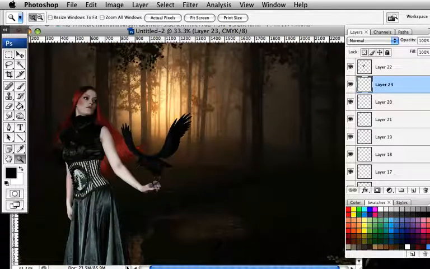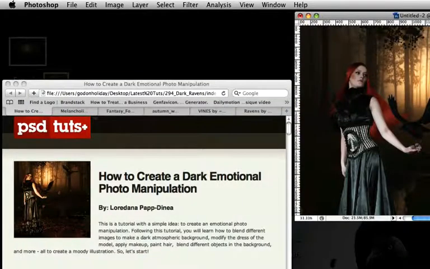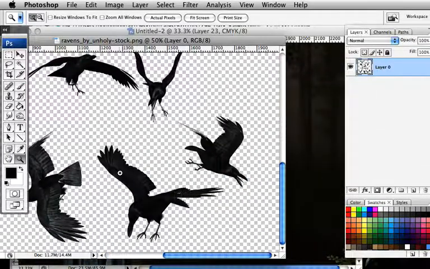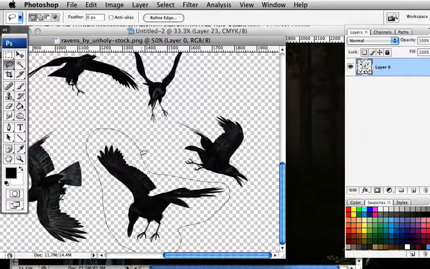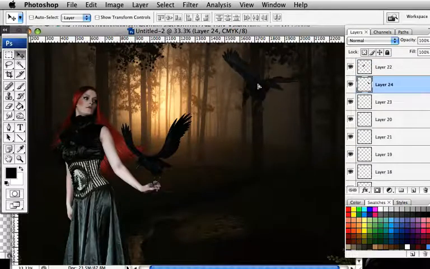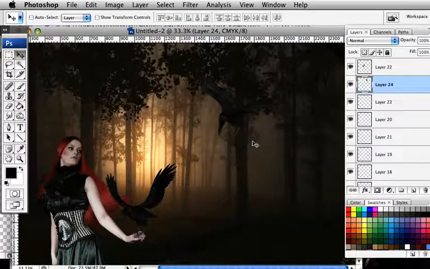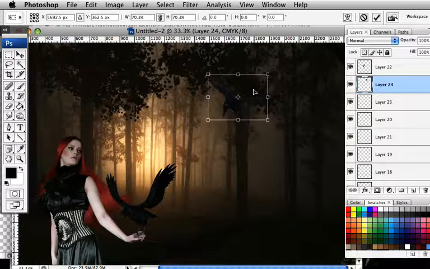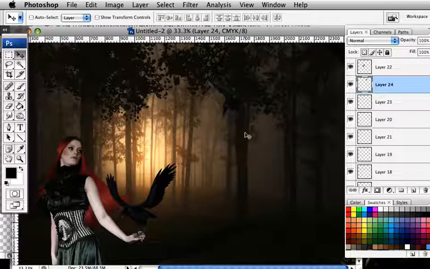Okay, next raven. Where did I put those ravens? There they are. We're going to use one from over on the right, this one here, and this is going to be flying down. Drag that in. Let's position it, scale it, and that looks pretty good.